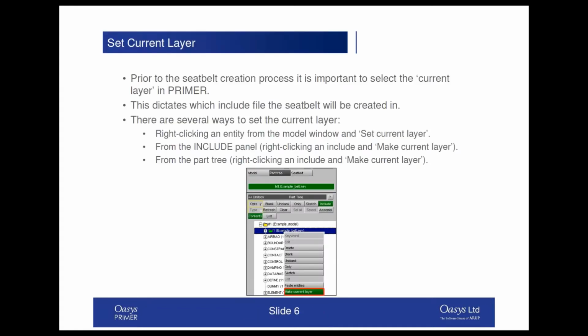The first thing we will look at is the seatbelt definition. Before we can create a seatbelt, or a seatbelt definition, we must set the current layer within PRIMER. This dictates which include file the seatbelts and the seatbelt entities will be created in. There are several ways to set the current layer within PRIMER. One would be to right-click an entity from the model window and from the drop-down select the current layer.